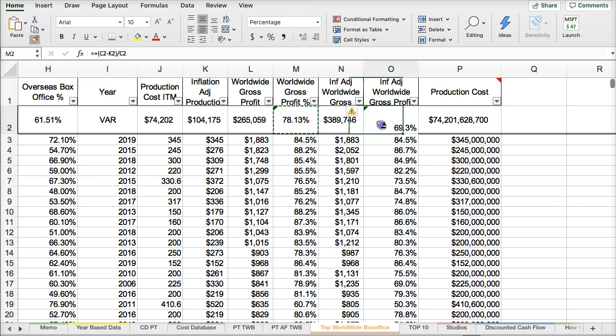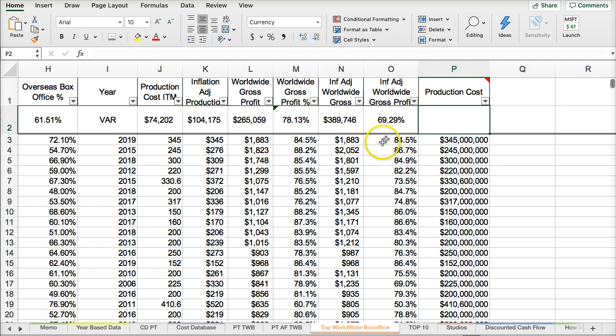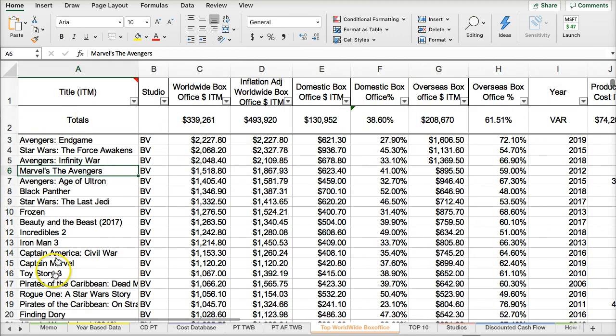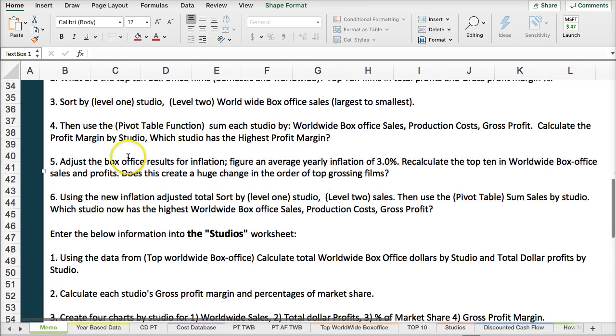All right. Okay. And this just doesn't really matter, so let me just minimize that. All right, so now I have the totals at the top, and I've completed everything in the memo section for the worldwide box office.